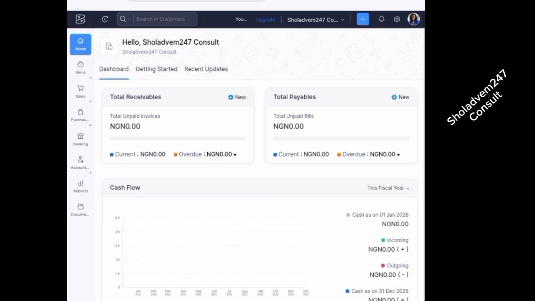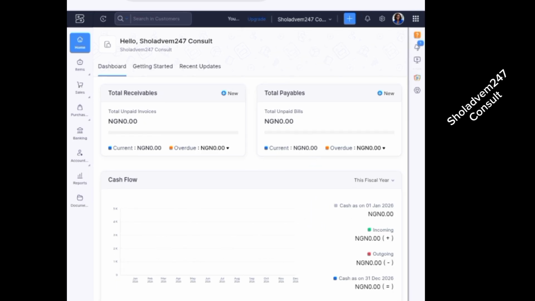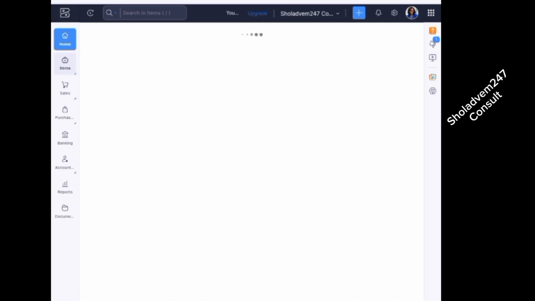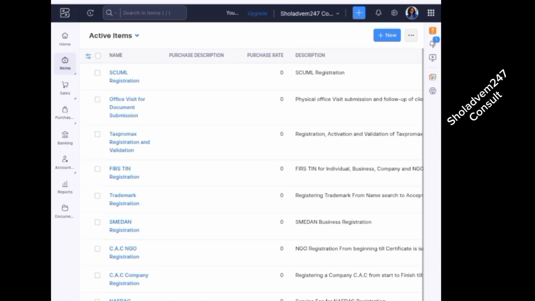Once you log into your Zoho Books dashboard, here you are going to be seeing your interface. Once you get to this place, all you need to do is to come to where you have Items and click on Items again. It will load and show you all the list of the services or the products or the things that you have set up that you sell.